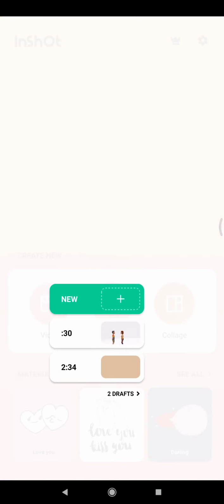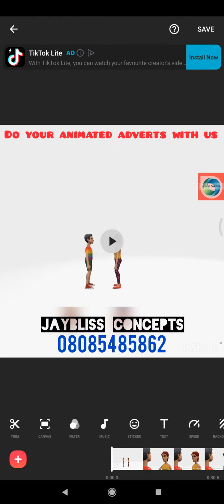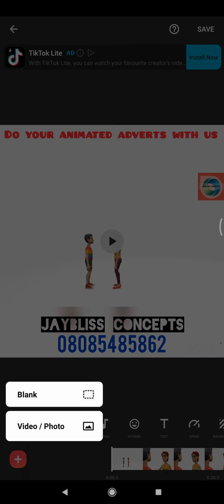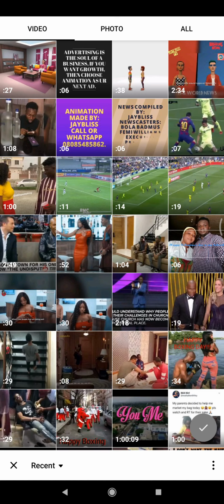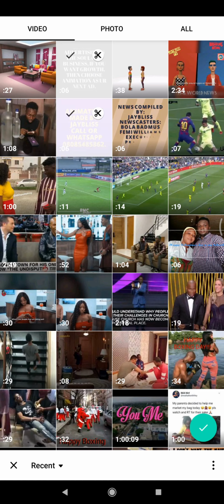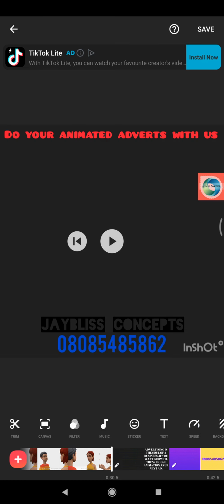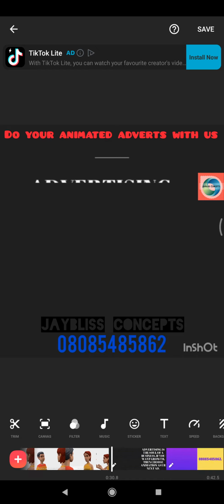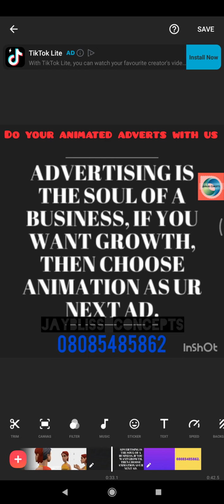Then you go back to your project that you are doing. Click add video and photo. Now I have made this one and this one, so you can click them. No matter how many you click, it will add them. So these are the two I want, so I'll just click the green button and it will add them at the back. You can see. So play it to know what you have added.